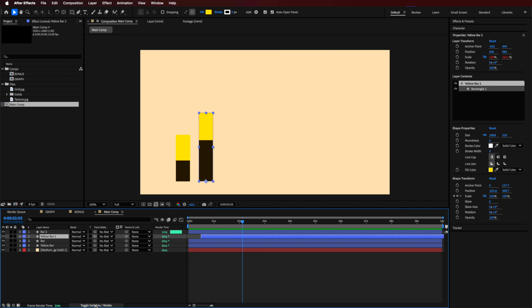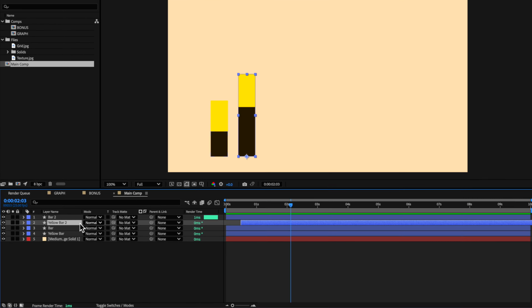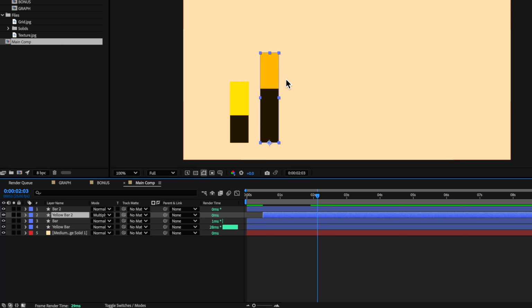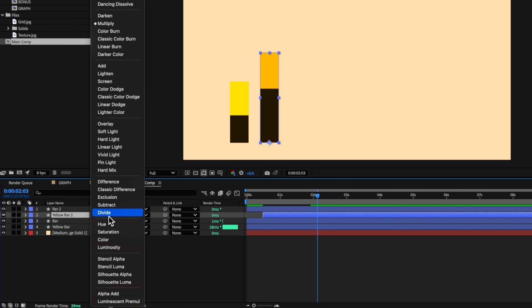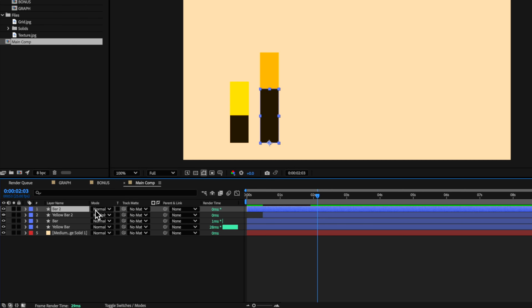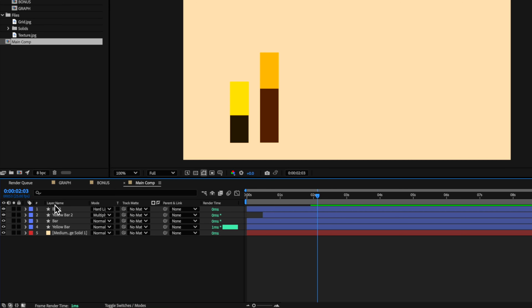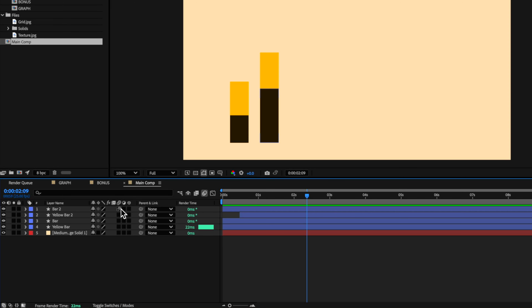Now, something else I can also do is come in here to the toggle modes and just mess around with this. So I could change this one, say, to multiply, which is going to multiply against my background. So anything that's in my background, it'll try and blend with that. And with the top one, I can mess around with a different blending mode here, like hard light or something else. The other thing that I like to do is also turn on motion blur for those layers.